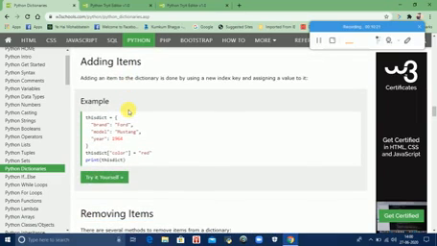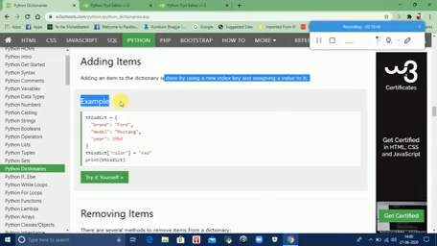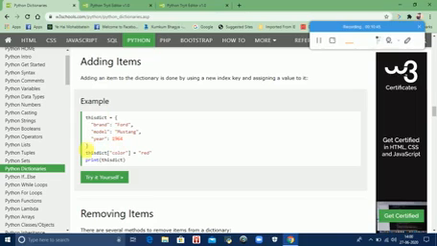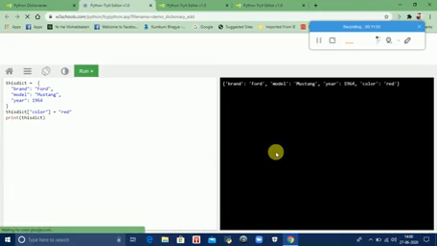Next is adding items. How can you add more items to your dictionary? For that there is a simple method. Similarly to when you change a value, the same method is used for adding a new key. Adding an item to a dictionary is done by using a new index key and assigning a value to it. Example, your dictionary name, the new key is color, and the value assigned is red. Now when we print the dictionary, along with brand, model and year, one more thing will be printed, that is your color.